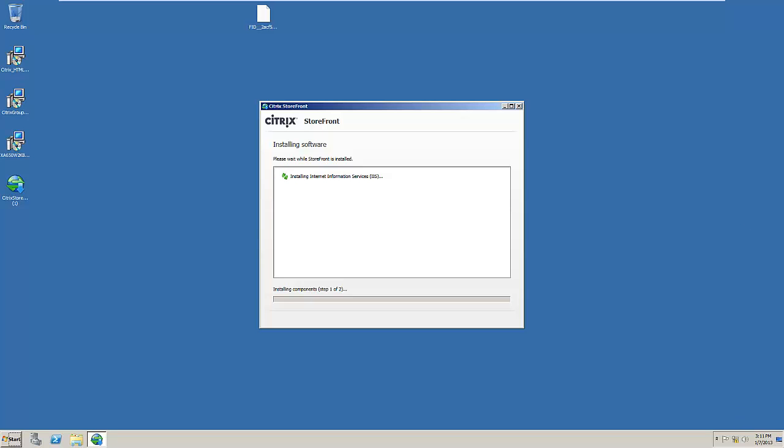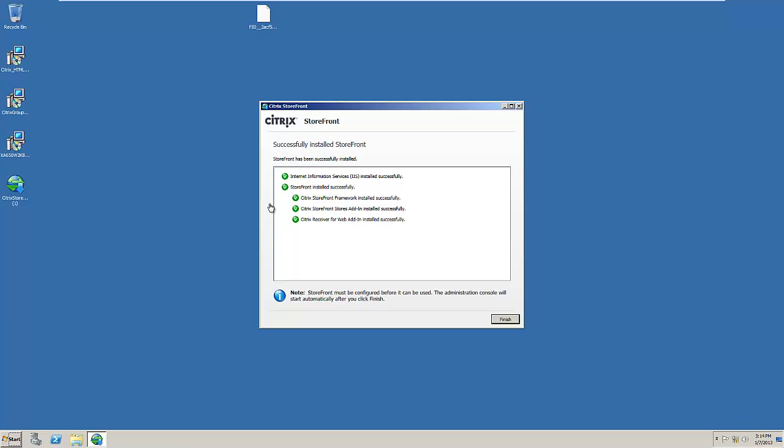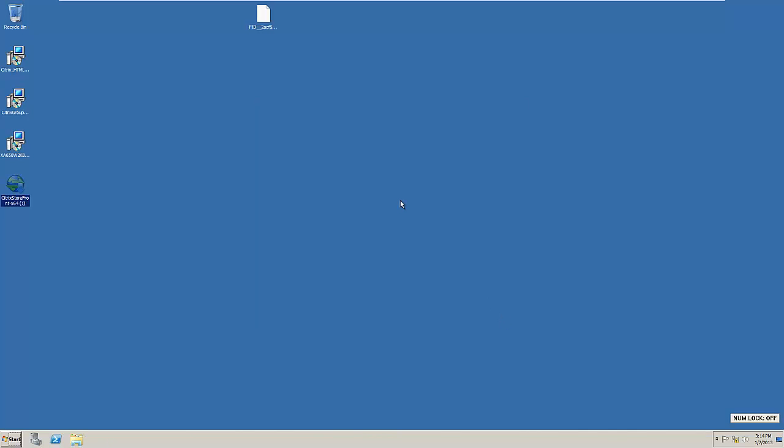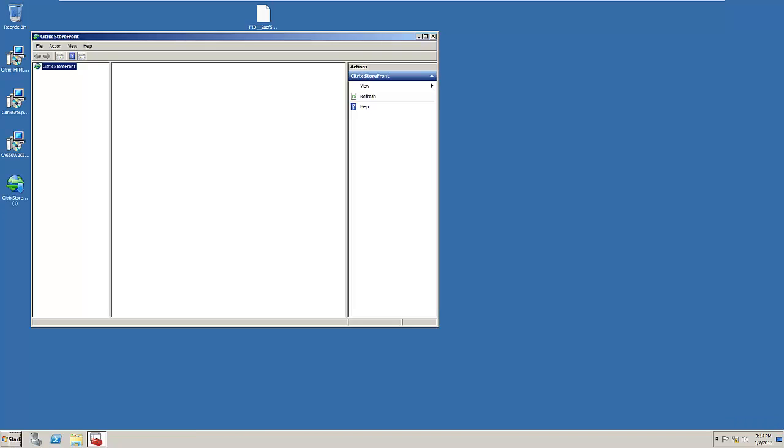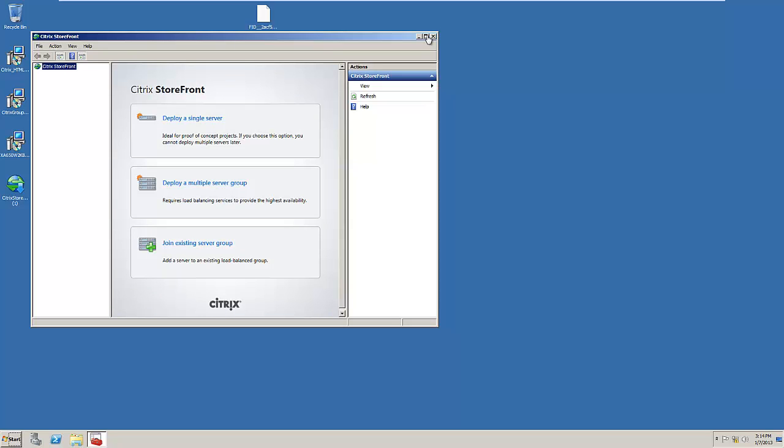Again, we're going to pause the video and we will resume once installation is complete. The installation has completed, and if successful, it will confirm that every component has been deployed. Upon clicking Finish, it should launch the Citrix StoreFront Management MMC console. And it will bring us to a server deployment wizard.